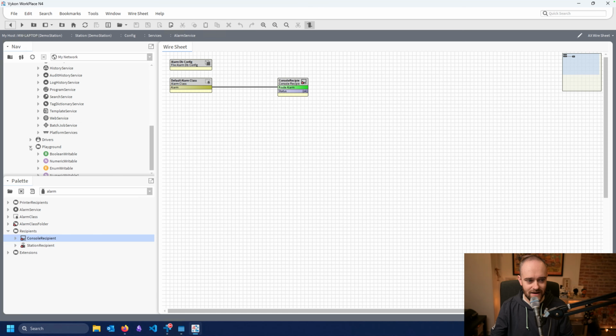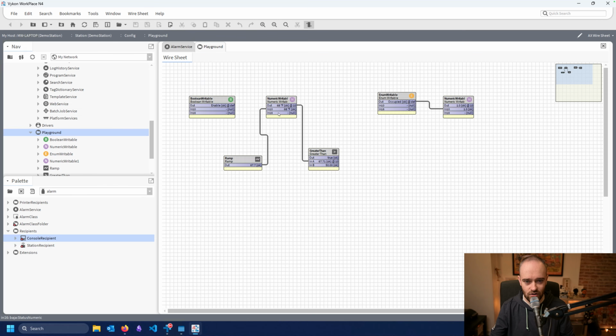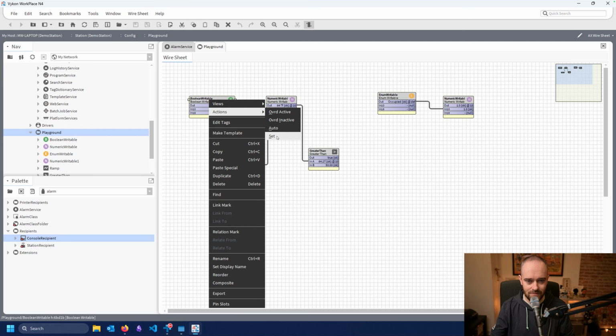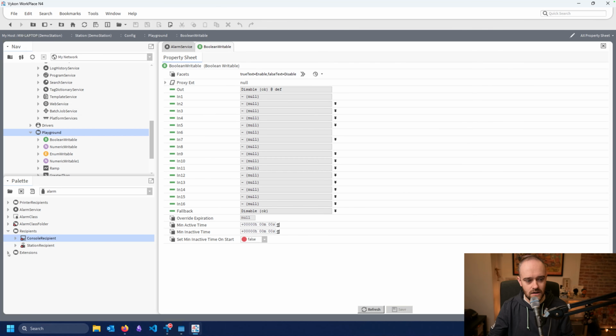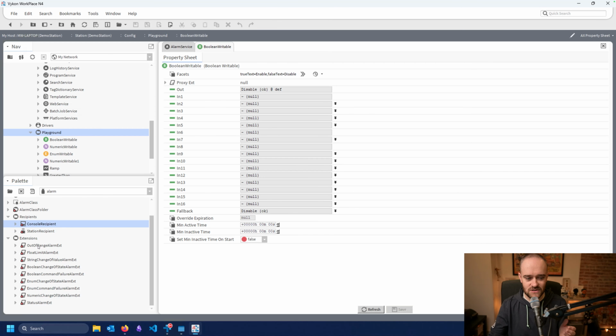So I'll scroll down in my nav tree and go to my playground, and I'll open up a new tab. What I'm doing is I'm holding down Control on the keyboard, double click on playground, and that'll open up a new tab for that location. And I'm just going to do this Boolean writable as the point that I want to alarm based on. And before I do that, I'm actually going to set this to disable. So what I want is when it goes enable, I want to trigger an alarm for whatever reason, just for demonstration's sake here. So I'll double click on that point, and then I will open up my extensions.